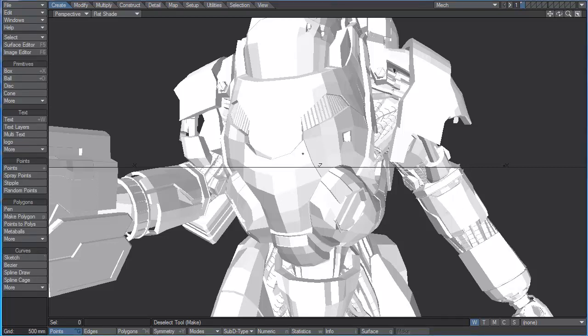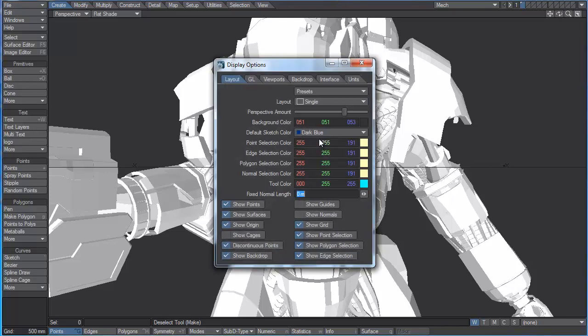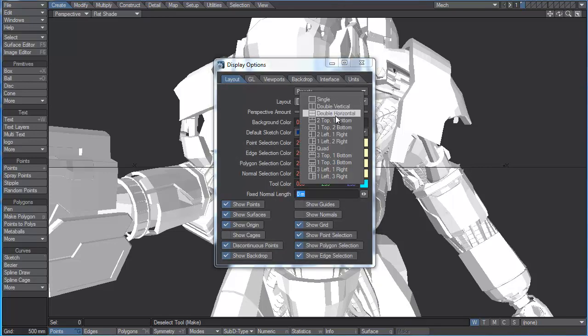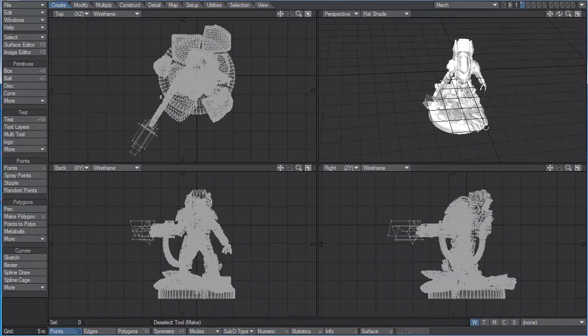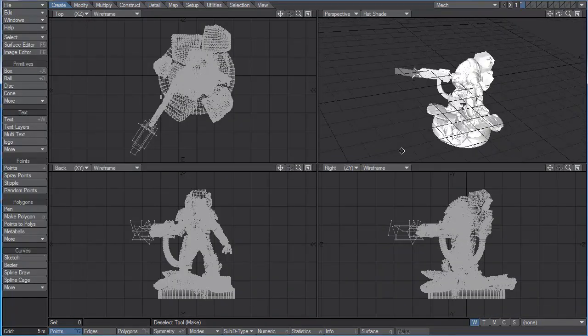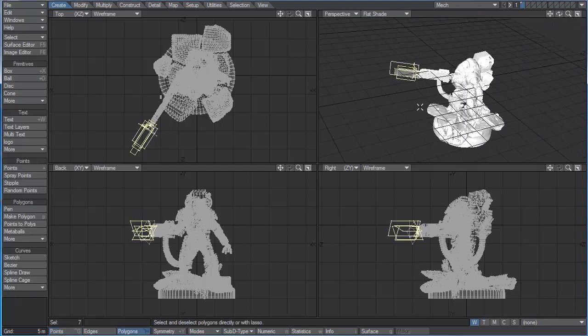Let's switch to a quad view of this, D for display options. And I'll just switch to a quad view right here so we can take a look at this model. Okay, so here we go. There's a lot going on here. There's the mech. Over here there's some polygons for muzzle flash. The ground is involved in there.